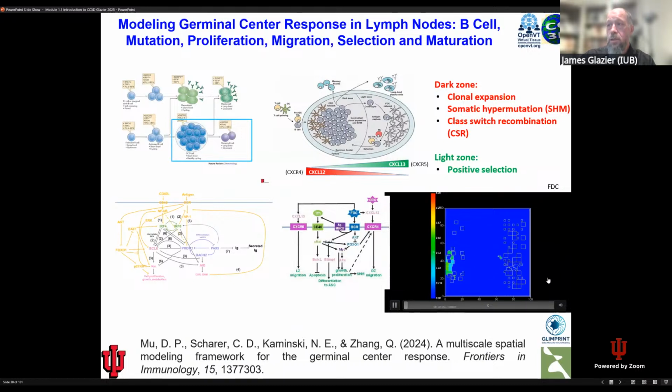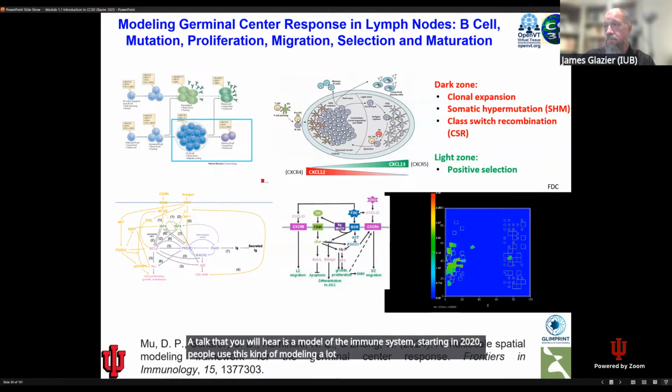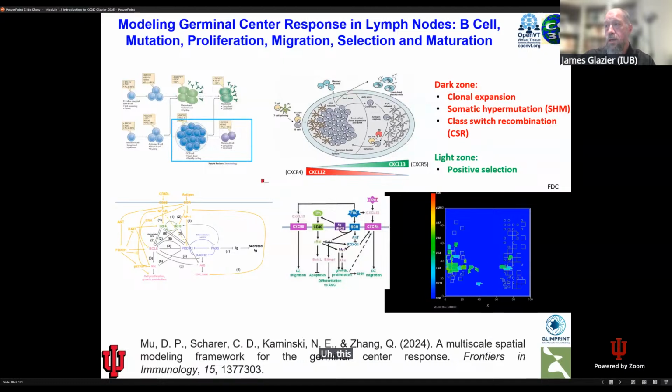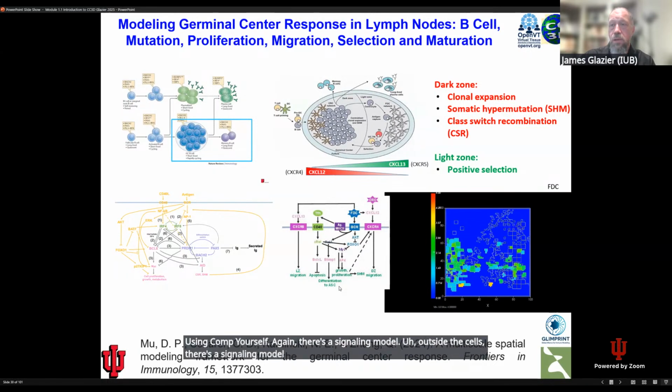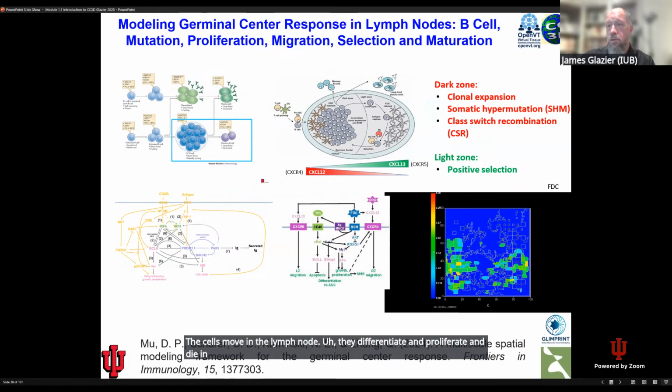A talk that you will hear is a model of the immune system. Starting in 2020, people used this kind of modeling a lot for modeling the immune system. This is work modeling the maturation of B cells in lymph nodes using CompuCell. Again, there's a signaling model outside the cells. There's a signaling model and a gene regulatory model inside the cells. The cells move in the lymph node. They differentiate and proliferate and die in response to their environment.